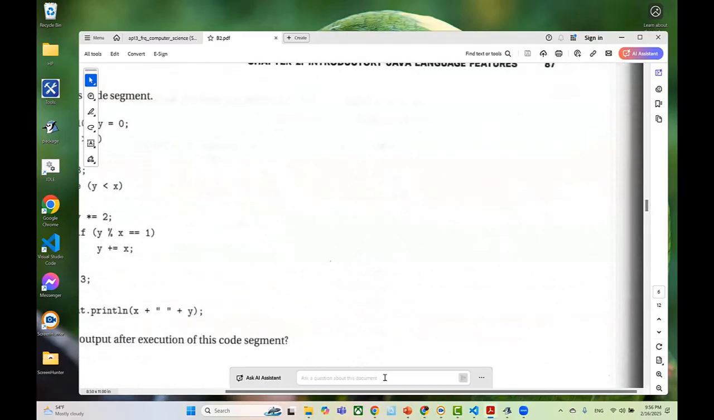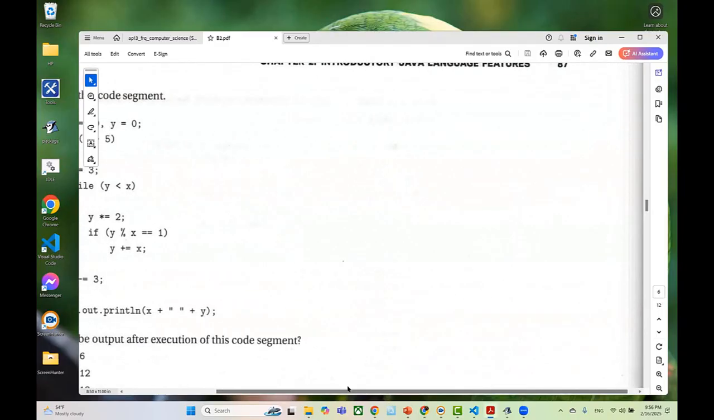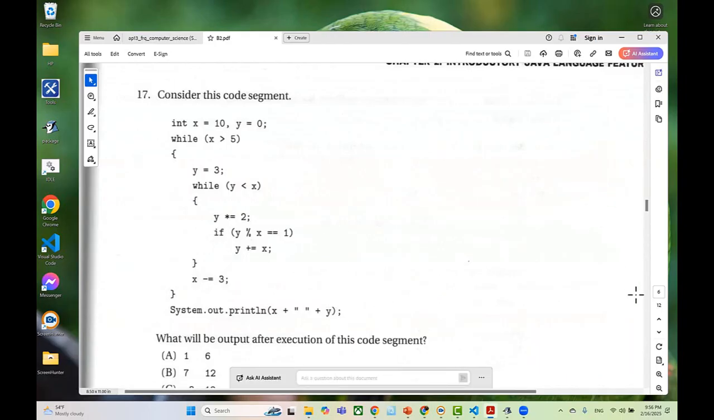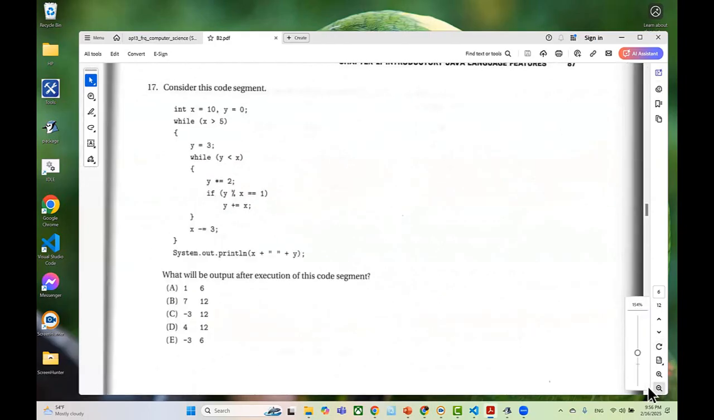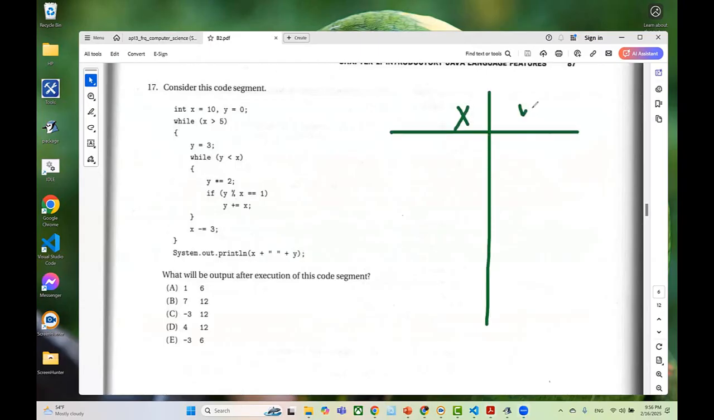17, go back to Benjamin. Okay, I try to give you an explanation for each problem so you learn how to process it. So this one, again, you need to use a table of X and Y. Initially X is 10, Y is 0. Then go into here. What is the final result?